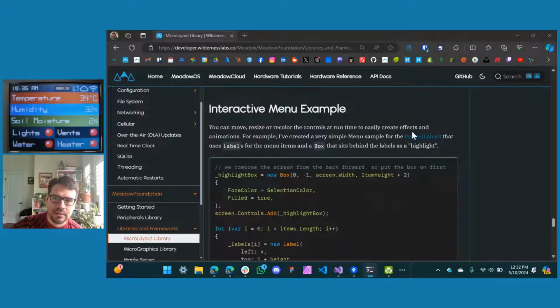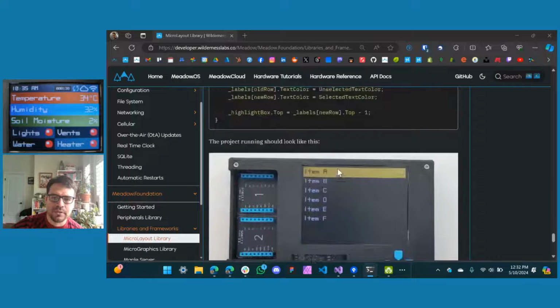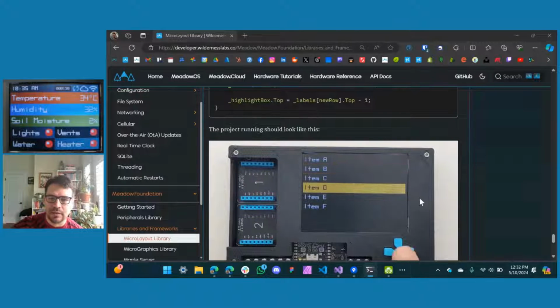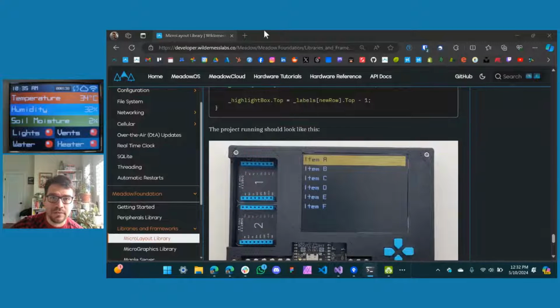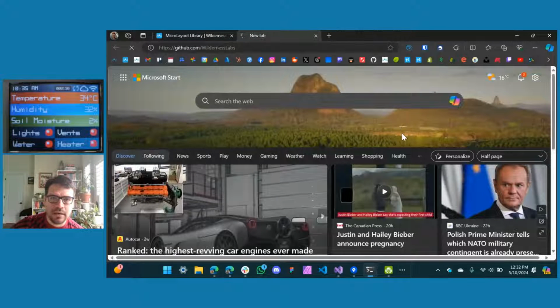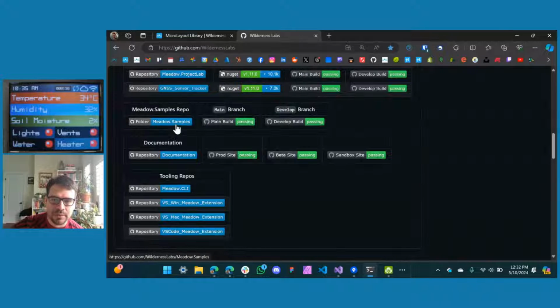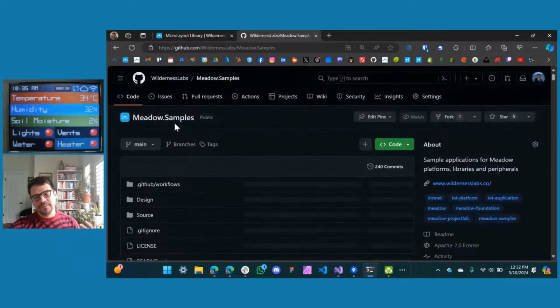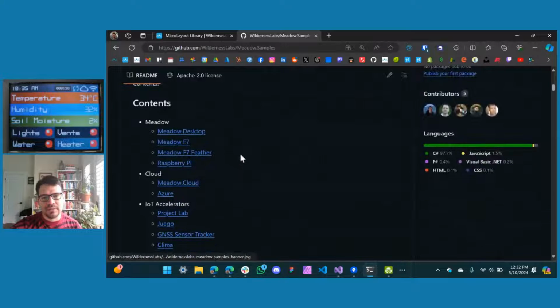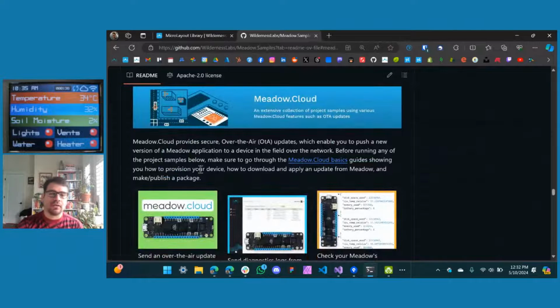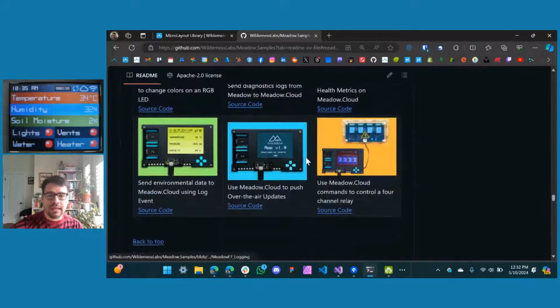And there's also all sorts of samples. There's one for an interactive menu, so you can take a look and just try it out yourself. And all this, again, I emphasize, is available in Meadow samples. So if you're starting out, you can just grab some of these projects and put them together. That's basically what I've done with Cultivar. Like this one, this is the Meadow.Cloud screen to push over-the-air updates. It's basically the same one that I'm going to add to Cultivar so you guys can see it.